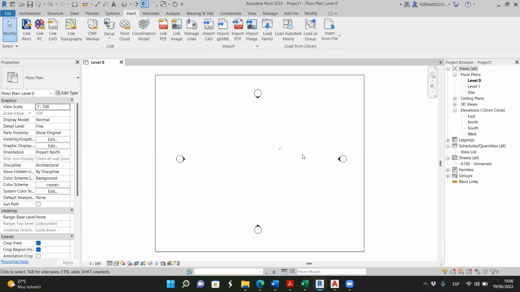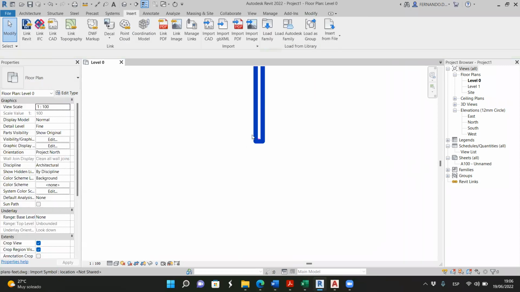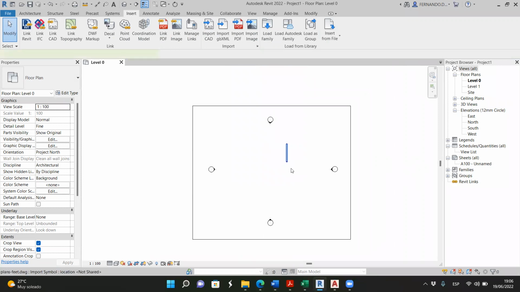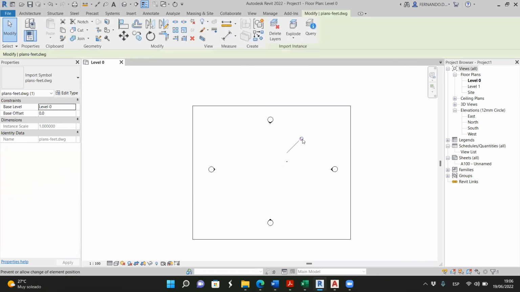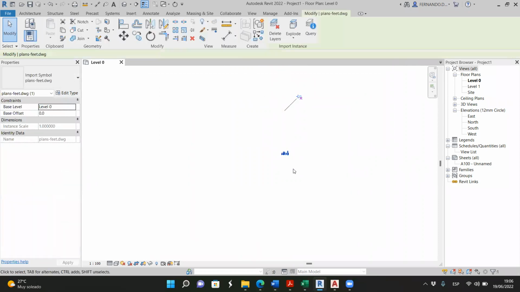And we are on level 0. Sometimes we import a tiny drawing. You see that it's here. It's very small scale. So probably the first thing we have to do is to scale this. Just unpin this. Okay, it will look better.